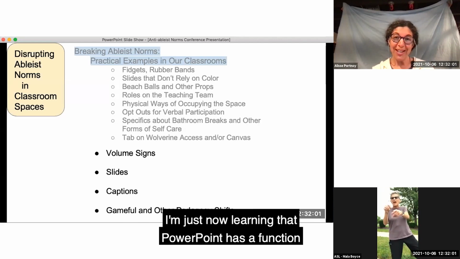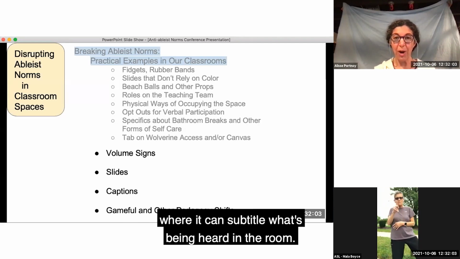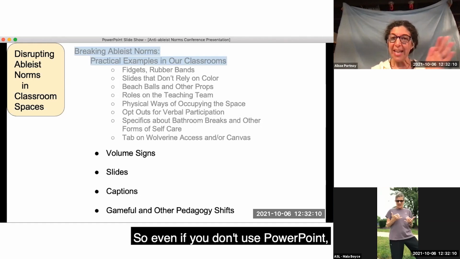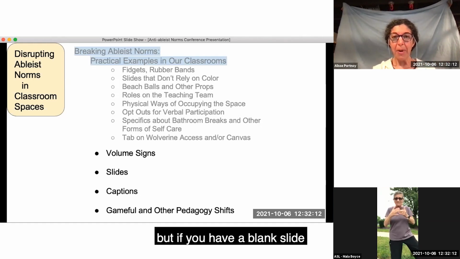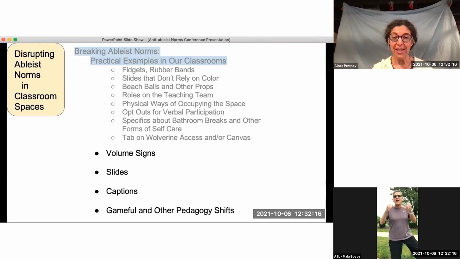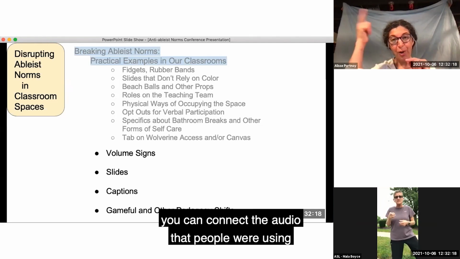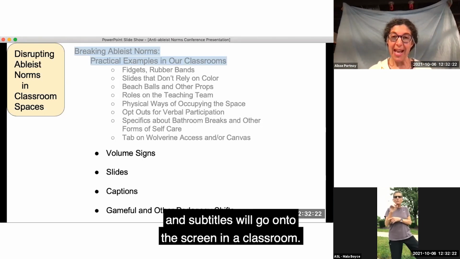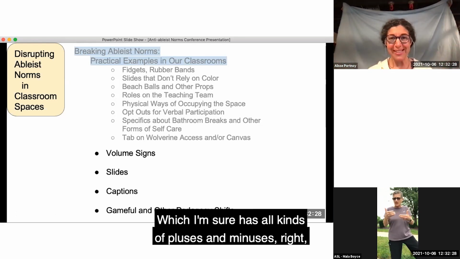I'm just now learning that PowerPoint has a function where it can subtitle what's being heard in the room. And we just tried this out in class today, and I'm hoping it's going to work. So even if you don't use PowerPoint, but if you have a blank slide up in the classrooms on campus, you can connect the audio that people were using for hybrid classes with the pandemic, and subtitles will go onto the screen in a classroom, which I'm sure has all kinds of pluses and minuses, right?